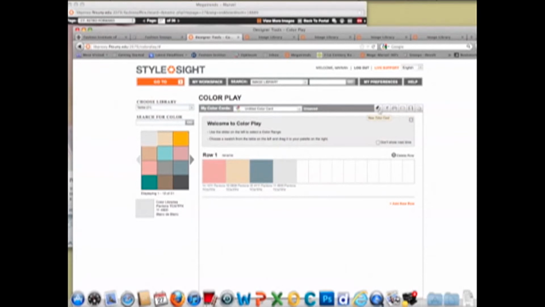I have ways to handle the color card. I could start a new card. I could add notes to this card. I could print my card. I could email it. I can save it, and I can add it to my folder. Adding it to my folder or saving it are the two useful things.